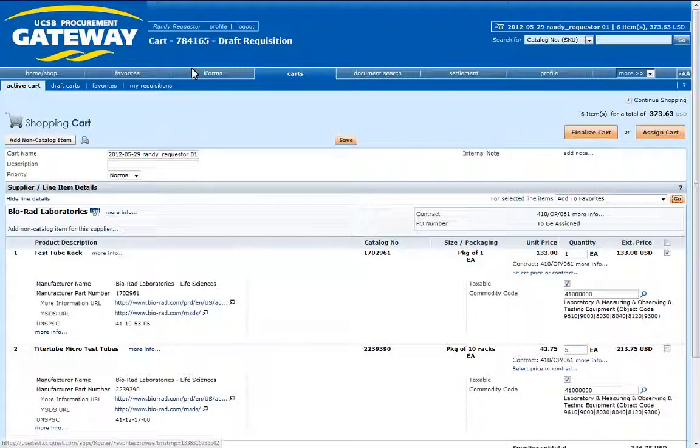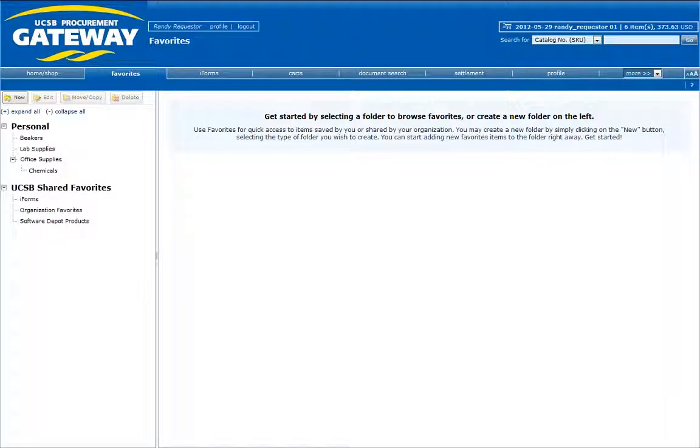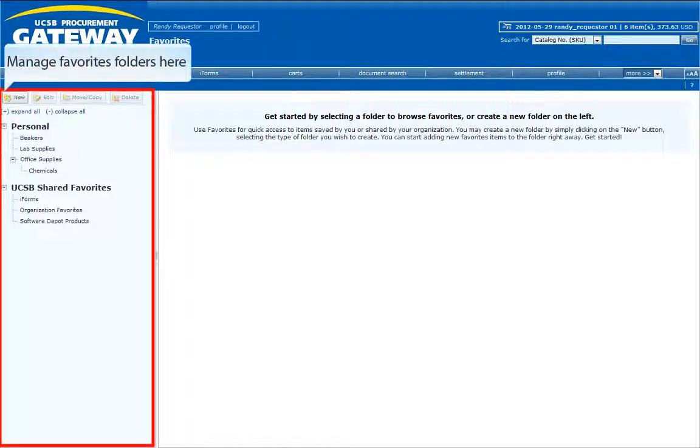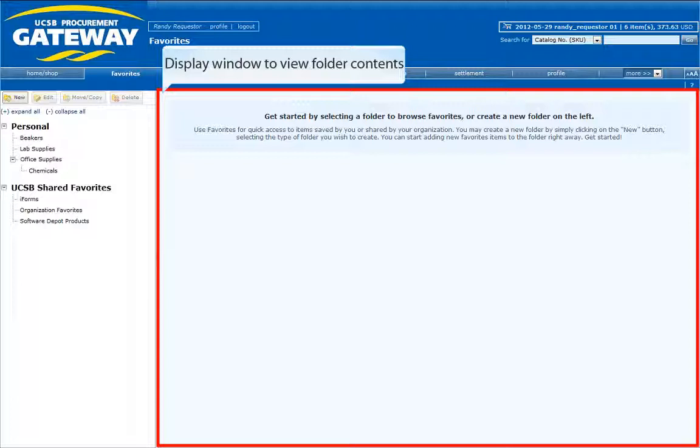Subfolders are a good way to manage favorites or create shopping lists of products that you order frequently. To do so, we'll first click the Favorites tab. You'll now see a split window. The window on the left is where you'll manage the folders. On the right is the display window where you'll see folder contents.